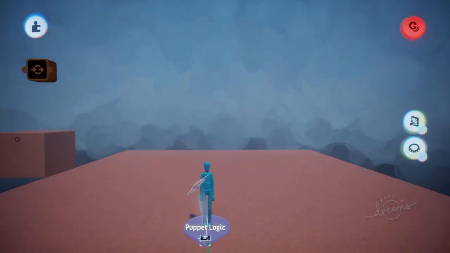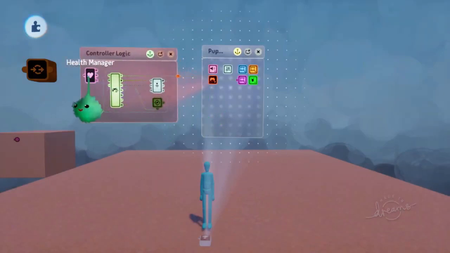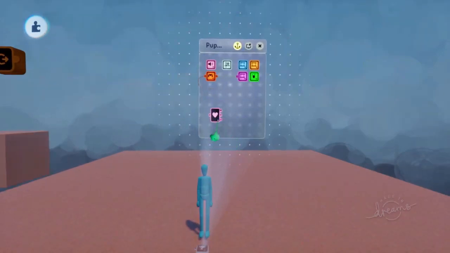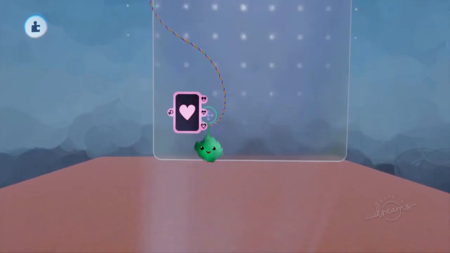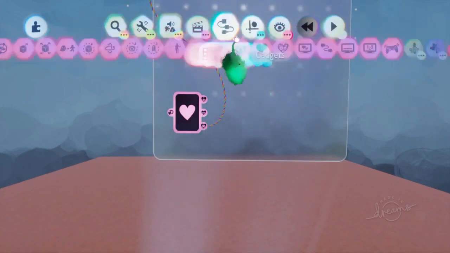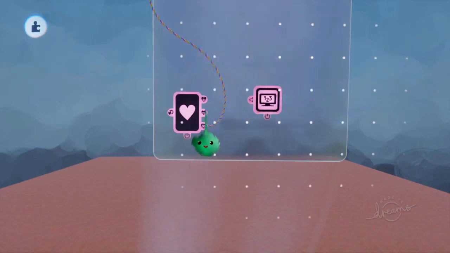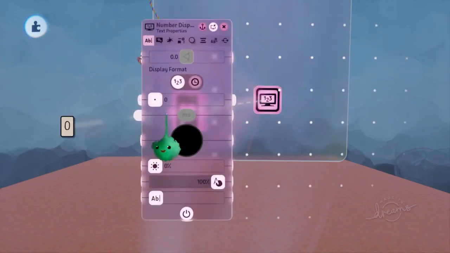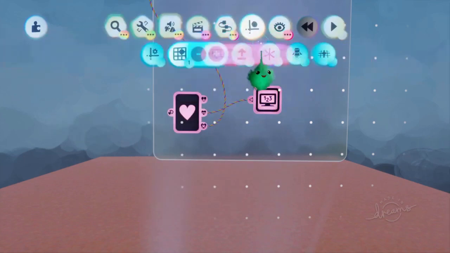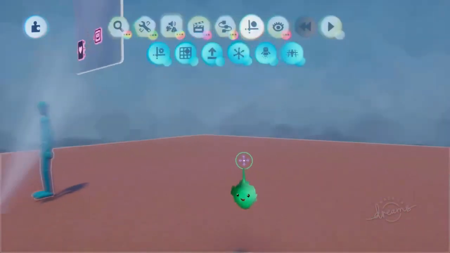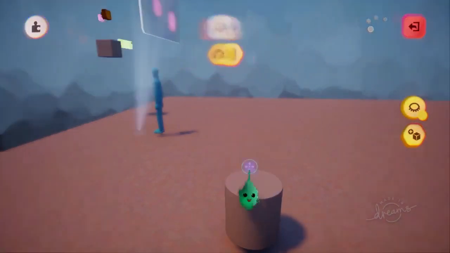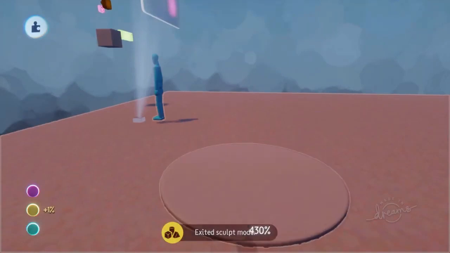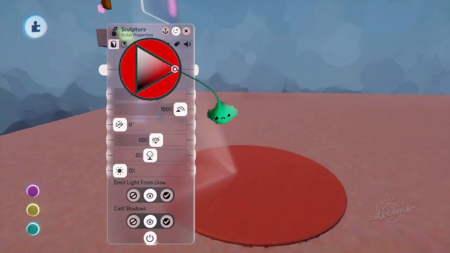And if we go into here, so it's got a health manager over here. I'm just going to move it around. And it has currently losing health and currently gaining health. And this actually sends the value of how much health it's losing. So if we wire that into a number displayer, yeah, that'll be fine. And then I'll make an object we can stand on. And while we're standing on it, it will deal some damage, so let's make it red.